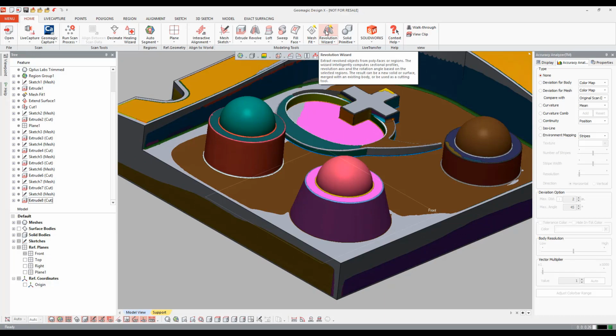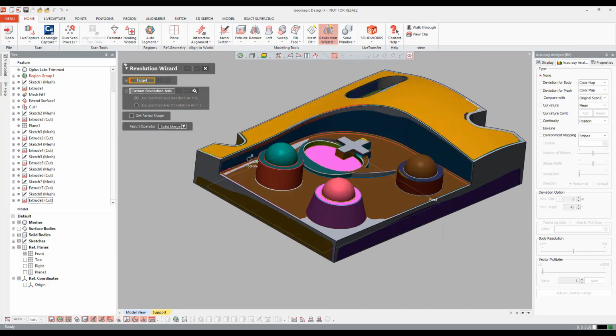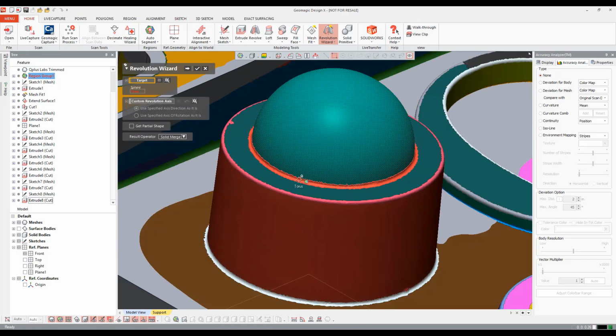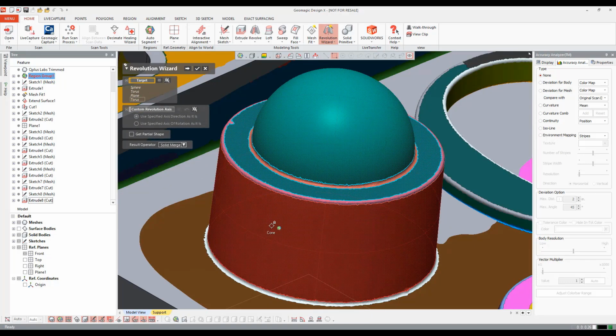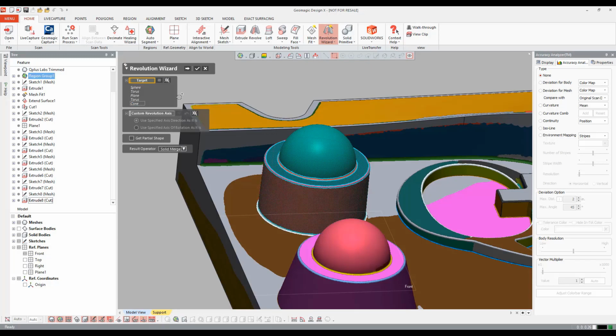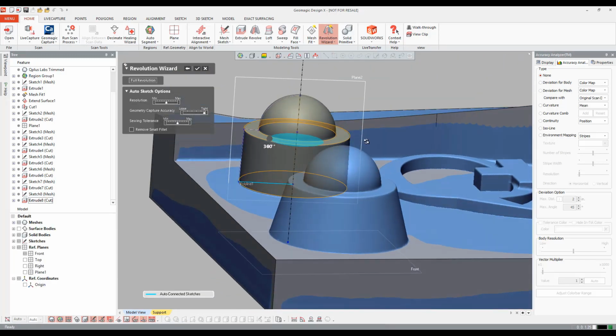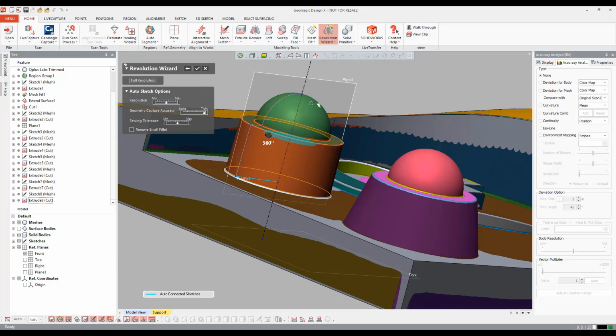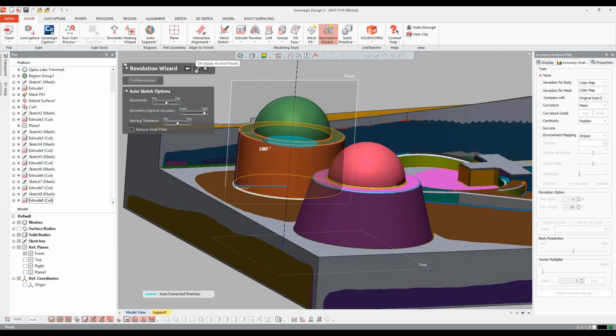So when I open the Revolution Wizard up, I'm going to tell it that we want the sphere, the fillet, the plane, fillet, and the cone, and press next stage. As you can see, it generated a plane, a vector, and a sketch, and then did a revolve, all by just telling it what regions we needed.